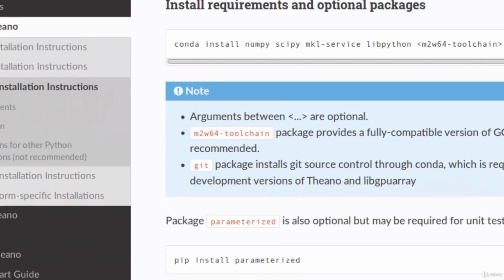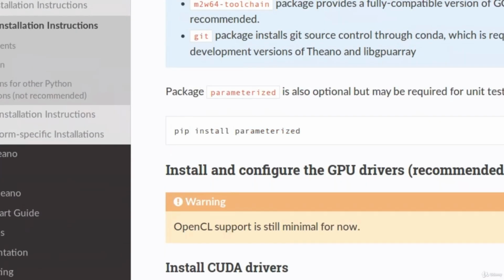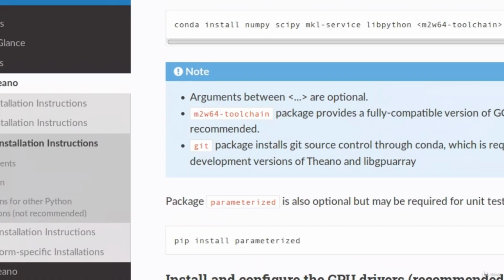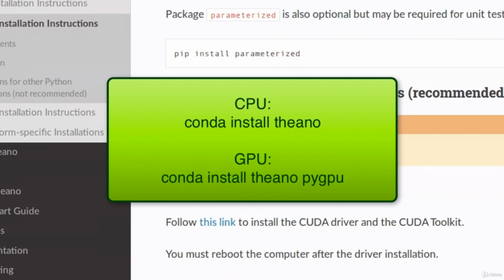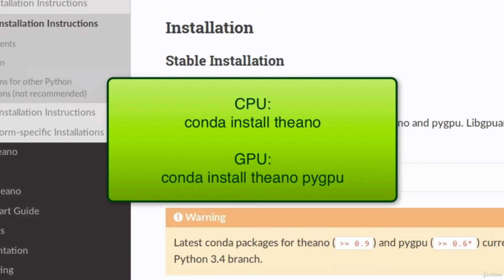So if you want to install Theano for CPU only, that's conda install Theano. If you want to install Theano for the GPU, then do conda install Theano pygpu.